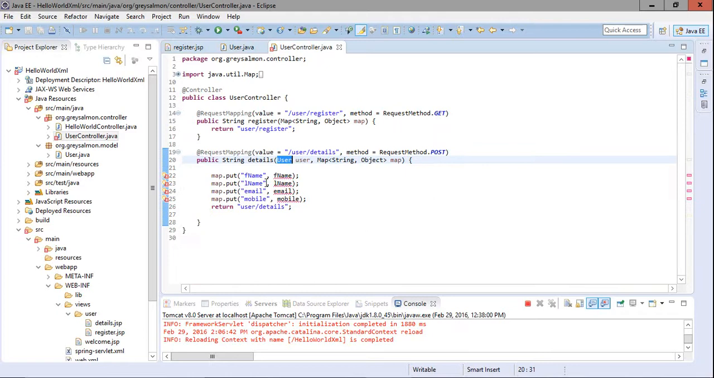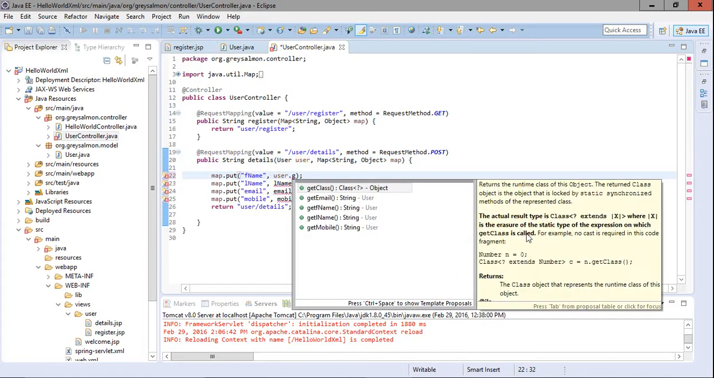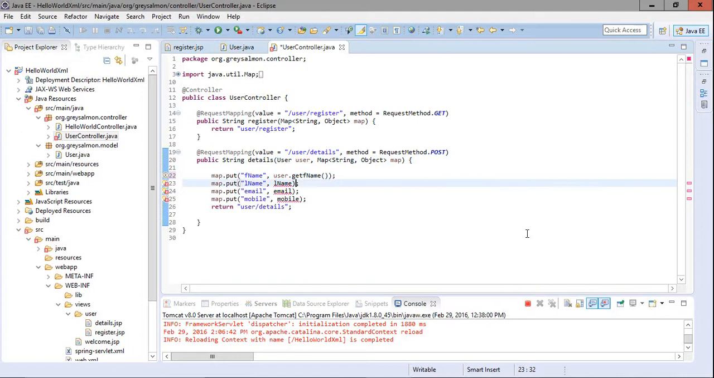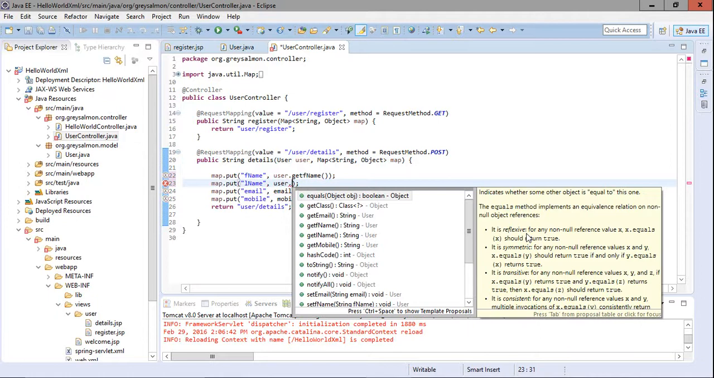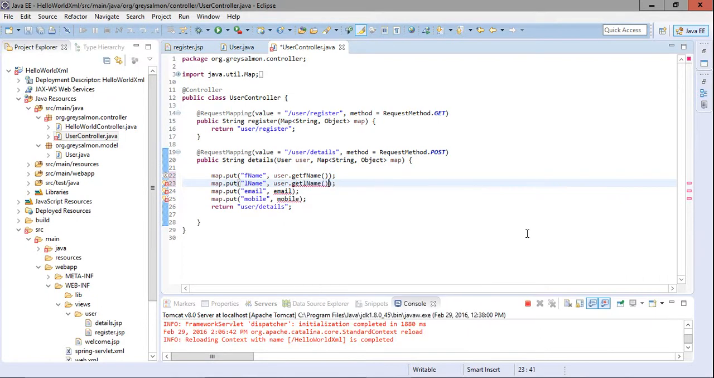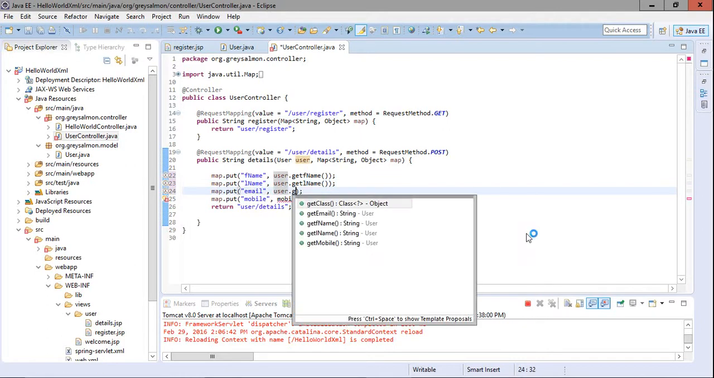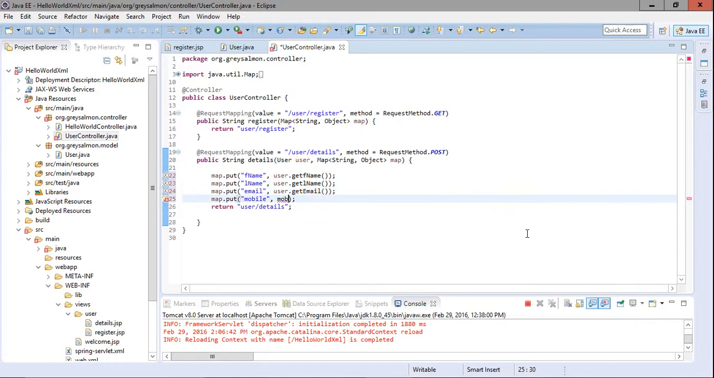Now this controller is taking this user object as a parameter. Now in the fname we want to put the username. So here we will use user.getFname. As we have generated the getters and setters, we will use the get property to get the lname, and here we will use user.getEmail, and here I will use user.getMobile.